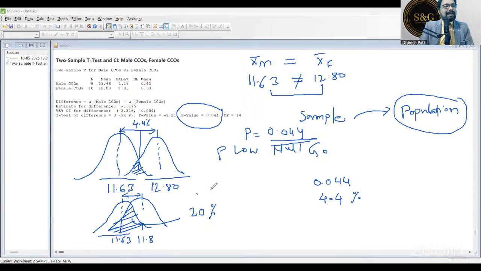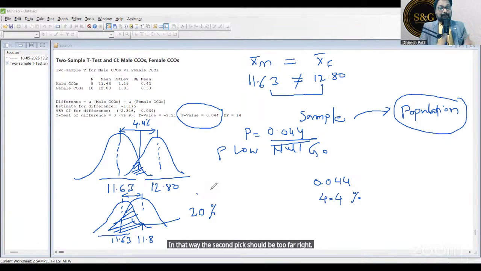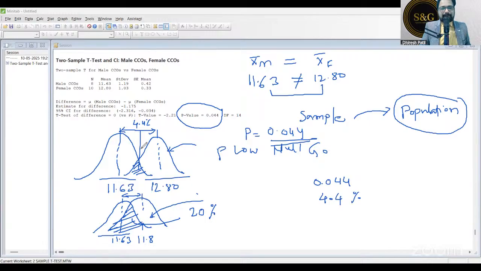In that way, the second pick should be too far right, but I showed the other way. So this one is the closer one, and the first one is the too far away one. Are you clear? Yeah, clear? Very good.